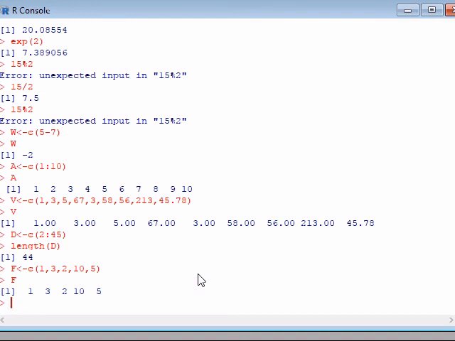Now I want to extract some subsets from that vector from 1 to 5, but between there is 3, 2, and 10. What I can do is just like x.